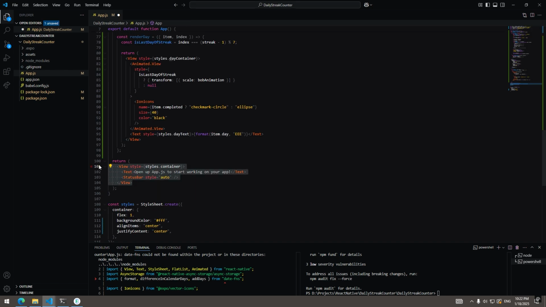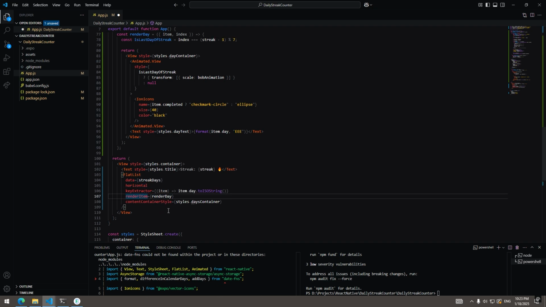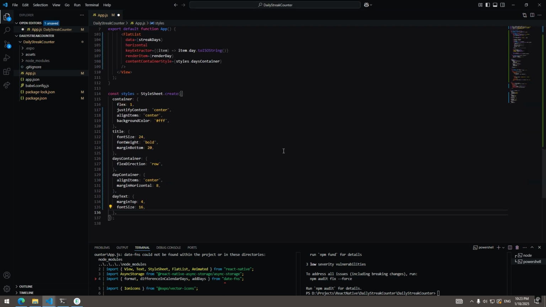Okay, and now instead of this, we'll use this. This is a simple view. We'll have the title over here, streak, with a cool fire emoji. This is the streak count, and then we simply use a flat list. The data will be our streak days. This is the array that we created before. It's horizontal, not vertical. Every item inside it is a day, and then for render item we use the function that we just created over here, render day, and then we style it. So this is the last part. This is the style that I use. There you go. I will of course post it in the description so you guys can copy it.